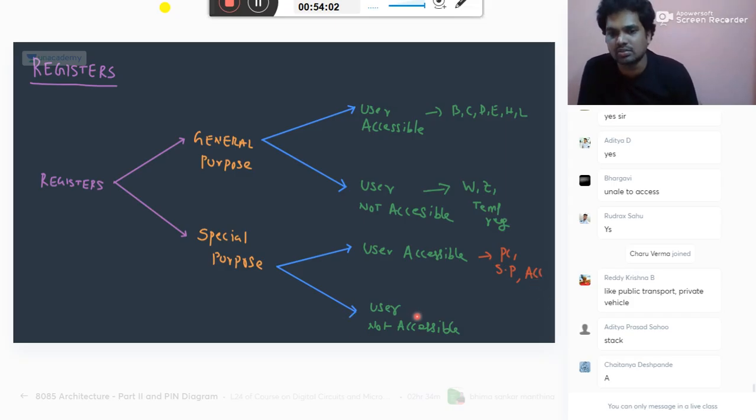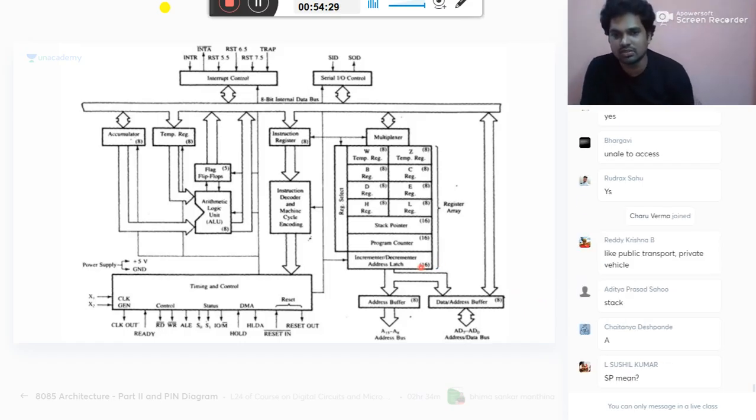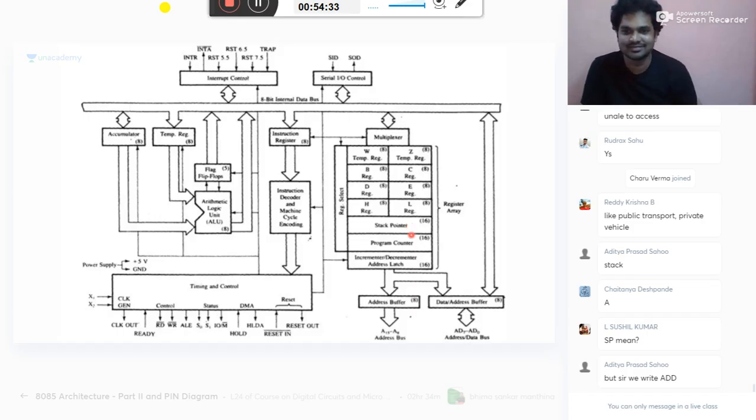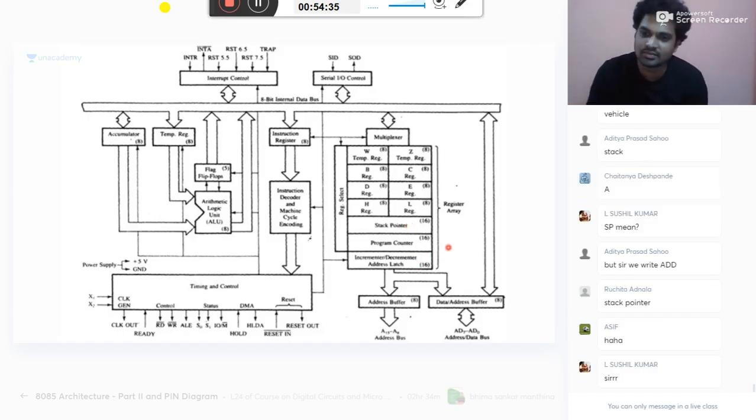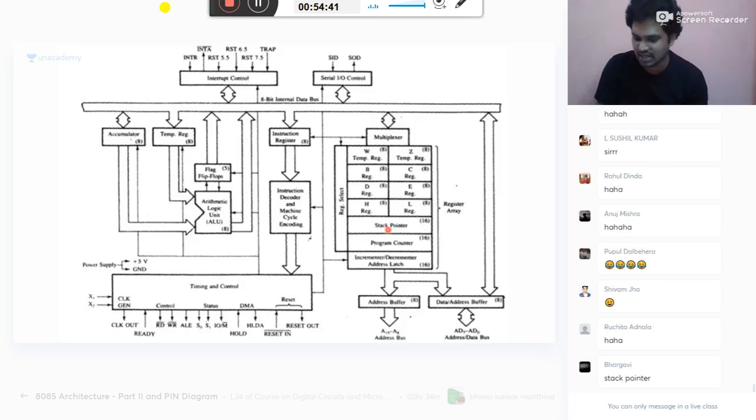And in the user not accessible, we have the instruction register. You can also include increment, decrement, address latch. These are not accessible to the user. The user cannot modify them, the instruction register and all. So these things are done. So please listen here. SP means stack pointer. What is stack pointer? We discussed it. SP is the stack pointer.